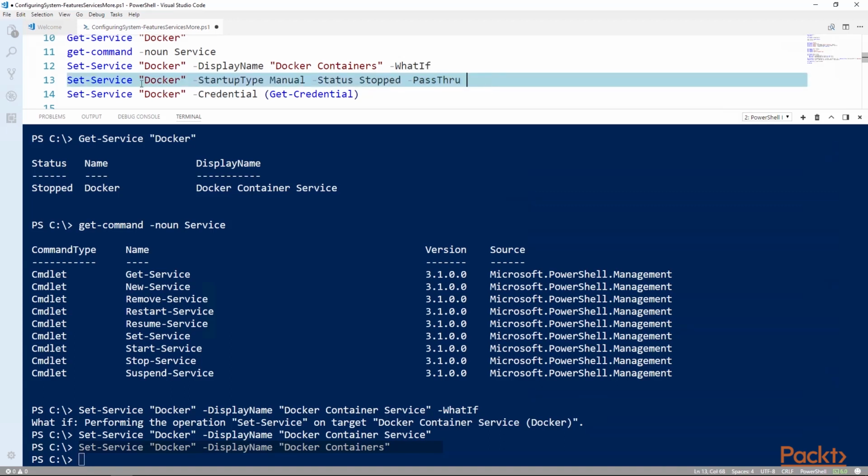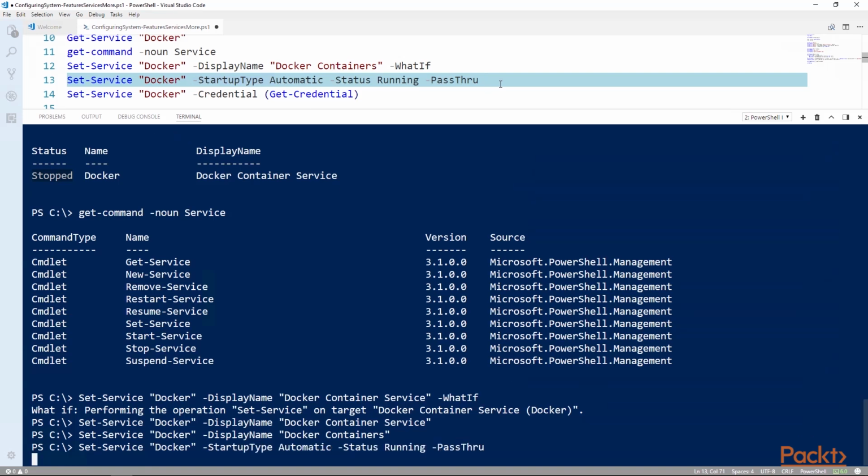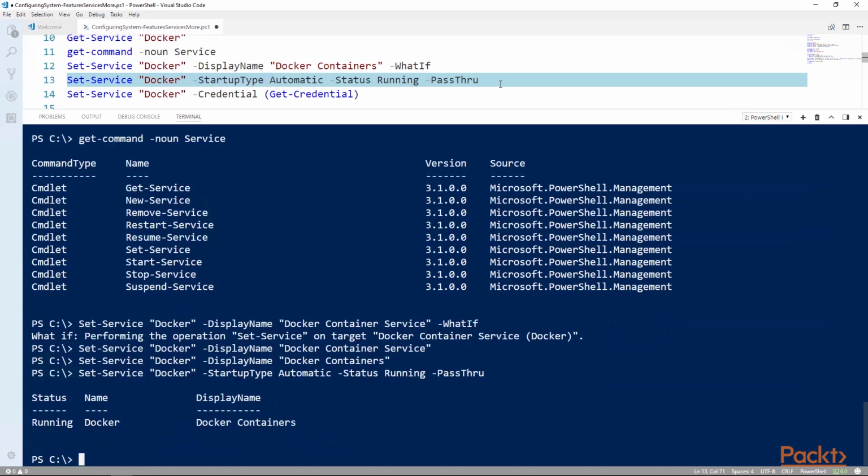Let's take a look at what the Docker service could be if we set the startup to manual and we set the status to stopped. Well, I've already got it stopped. Let's set it to running and set the startup type to automatic. Isn't that handy with the IntelliSense? Once I start typing one of the startup types, VS Code and the PowerShell extension know what is available, and I can just select. Now if I run Set-Service, it will perform the operation and then return the service object. And now we've got Docker containers as the display name of the service. The status is running, and behind the scenes it's also set to a startup type of automatic.